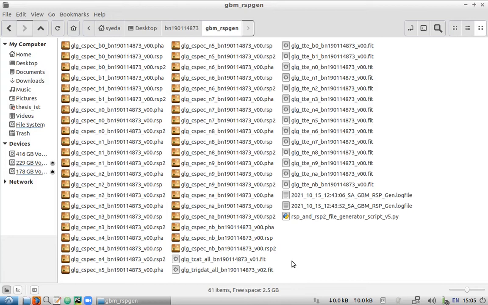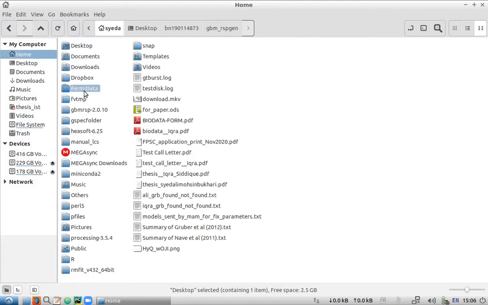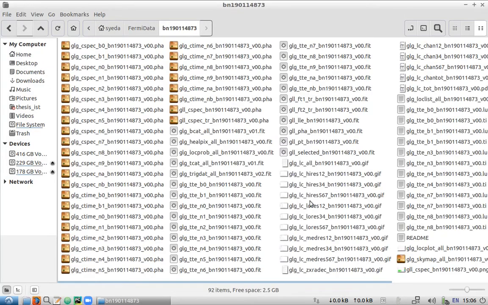Last time we generated the custom RSP and RSP2 files for the GBM detectors using the RSP and RSP2 file generator script. Now it's time for us to select the detectors that we would want to include in our analysis. In order to determine the detectors and the relative strength, we need something called the quick lookup file. We can get it from the data we have downloaded earlier.